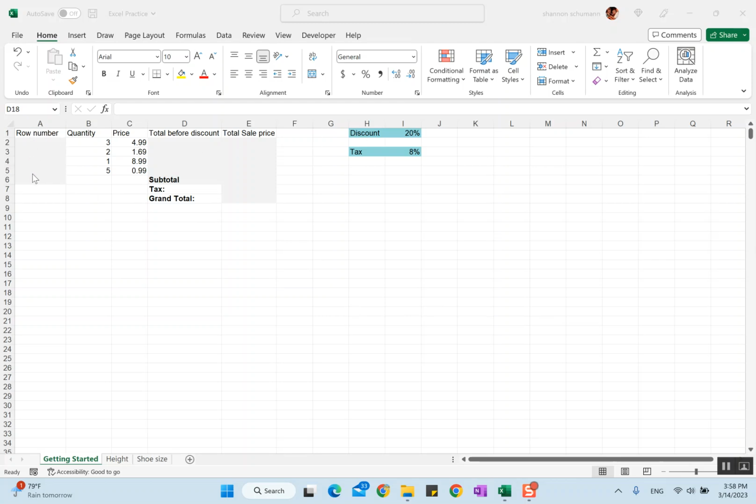I've got a row number, I've got a quantity of something, and then a price. And then I have a column that says total before discount, total sale price. And then down below I have subtotal, tax, and grand total. So this looks like maybe an invoice or maybe a receipt from a store or something like that. Okay. So let's take a look at how we would fill this in.